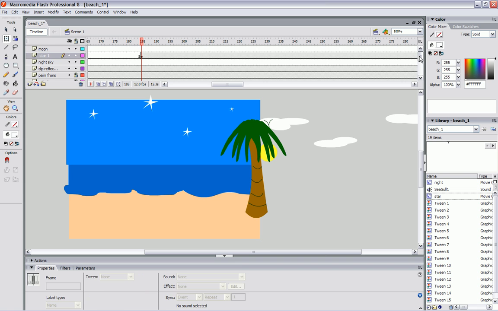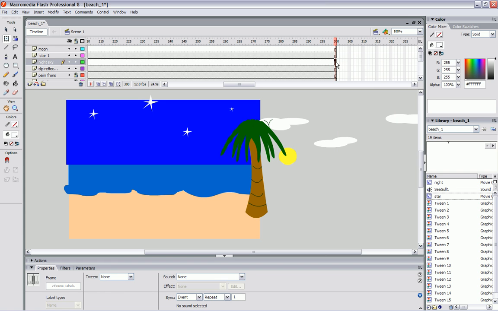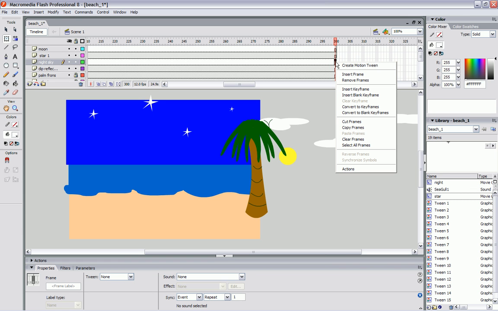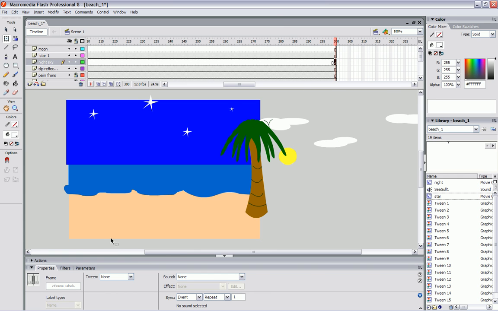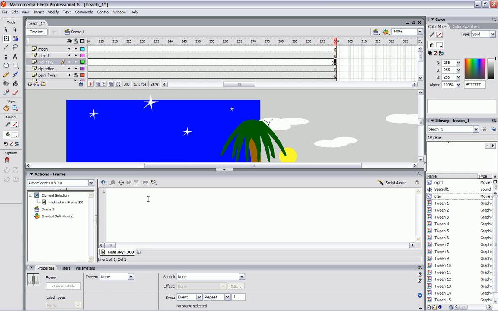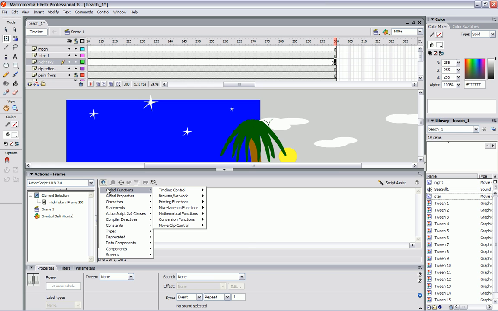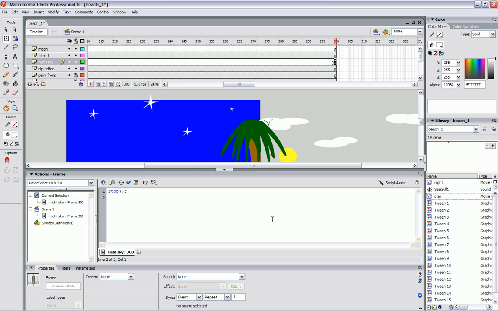Okay. The other thing I'm going to do is, remember when we talked about putting that stop action on there? I'm going to right mouse click on the last frame, anywhere on the timeline, and insert a blank keyframe, and I'm going to put that action back. I want it to stop. I don't want it to continuously loop. So I'm going to go to Global Functions, Timeline Control, and hit Stop. So at the end of the movie, when it reaches frame 300, it stops the movie. That's it. We're done. No more.